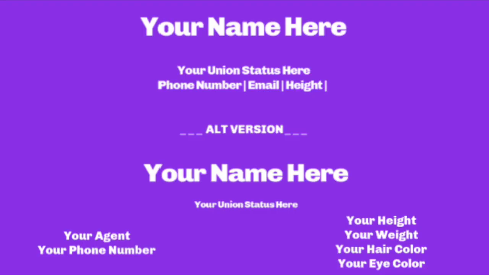Next, under your union status, you're going to have, in little columns, your contact information. Now notice, if you have an agency, your agent might dictate what exact information they want you to put on there.